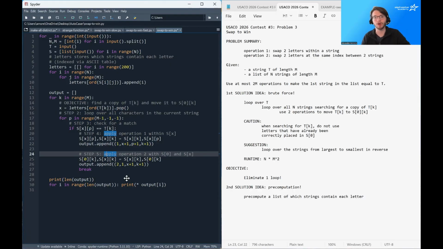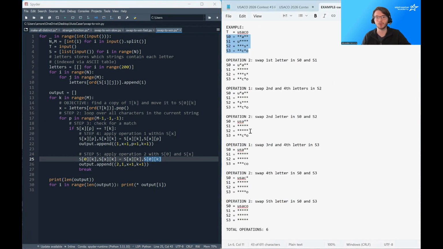However, there's technically a small bug here. While the string at position X did lose a character, in particular, it lost the character stored at S of XP. It did gain a new character, and it gained the character that used to be stored at position 0K, right? So when we swap, let's say, this S into string 0, the letter that used to be in string 0 is now in string 2.